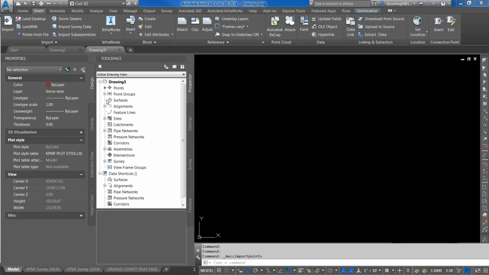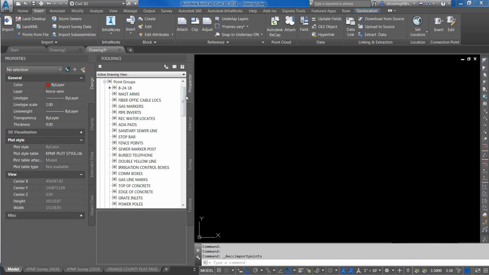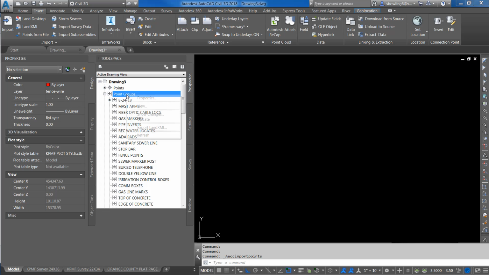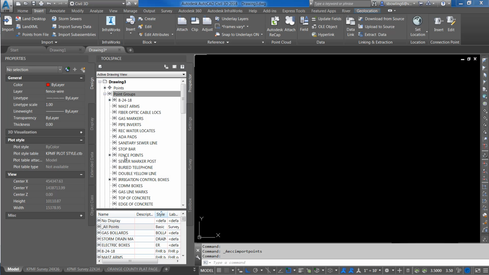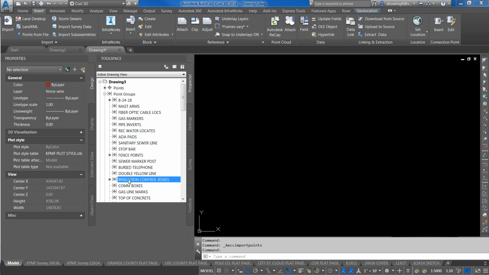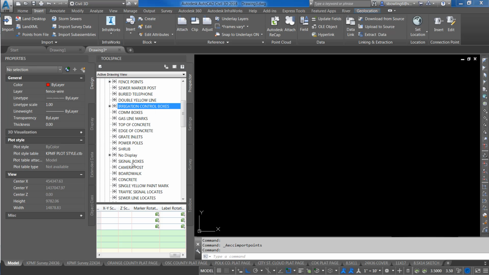So when it comes in, you can see you've already got point groups. Now, what you'll want to do is, if you're using the template and the template has the point groups already set up in it, go ahead and say update, and it'll get the points that are already in the file set up in their proper groups. So you can see now that in the fence there are points in that group. You can see the irrigation control box already has points in the group.